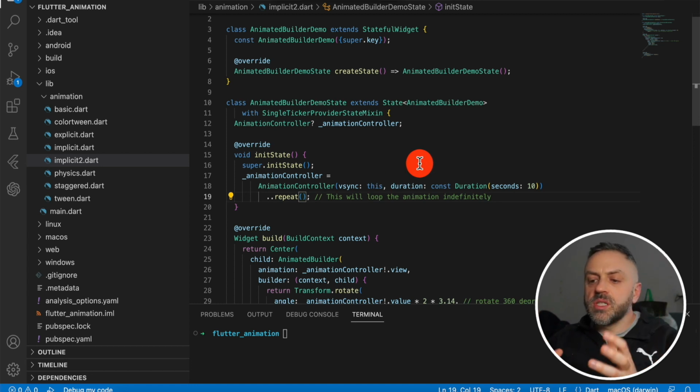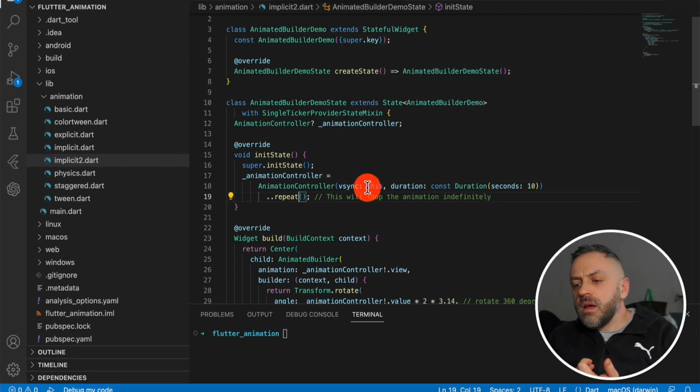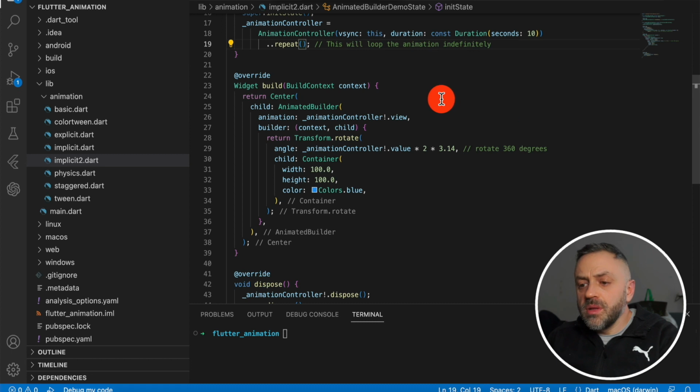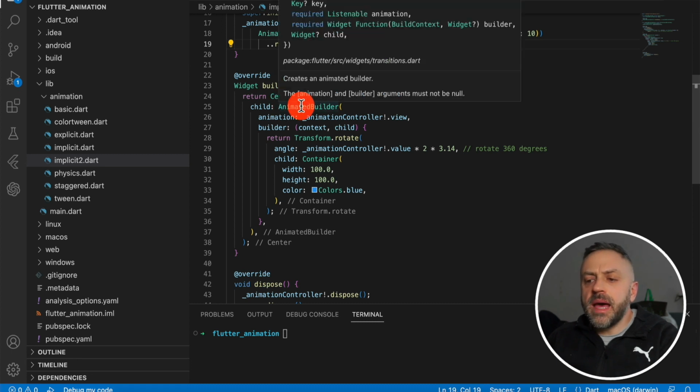And so what we've just done is configured an animation controller. We still haven't done anything with an animation. All we did is configure an animation controller by giving it a ticker, configuring its ticker, and configuring its duration. That's all we did. Now, if we scroll a little bit down, we have something called an animation builder.